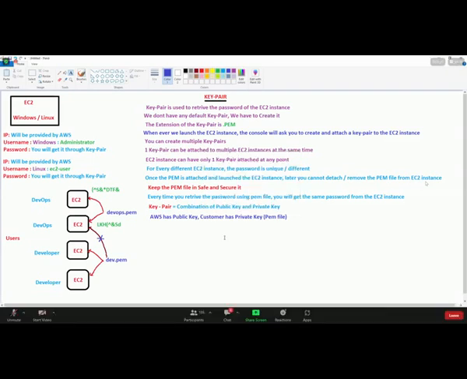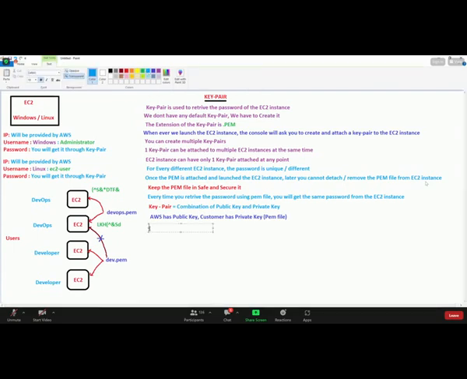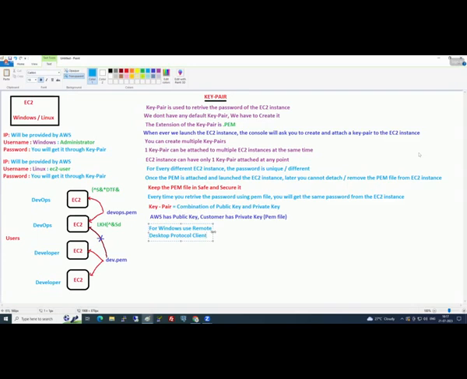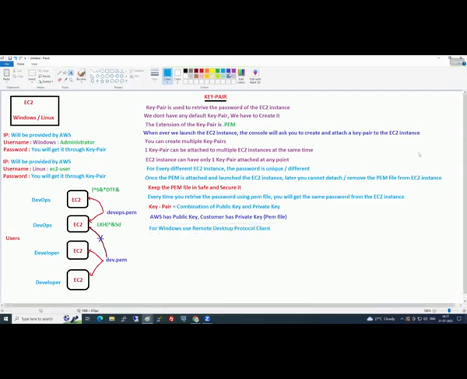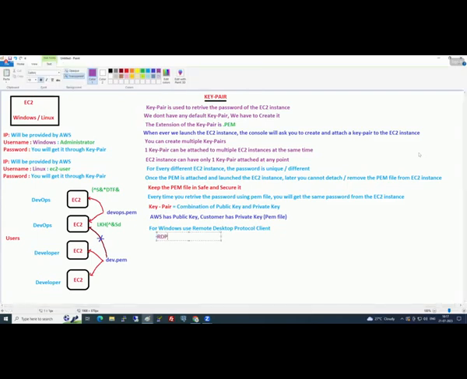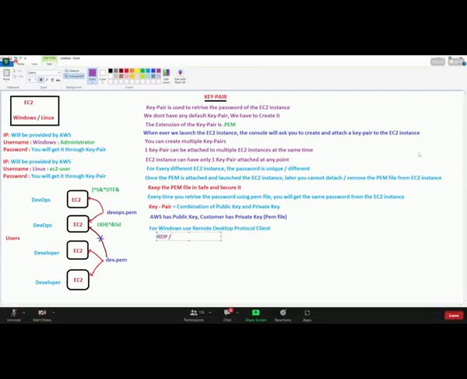You don't need to install it. Every Windows operating system will have that tool by default. What is the tool? Remote Desktop Connection. So I'll write it here: for Windows, use a Remote Desktop Protocol client. What is the protocol that you use? RDP. What is the port number? 3389.